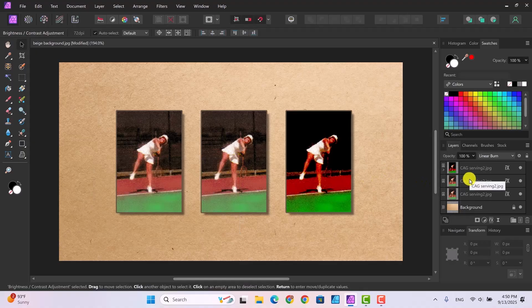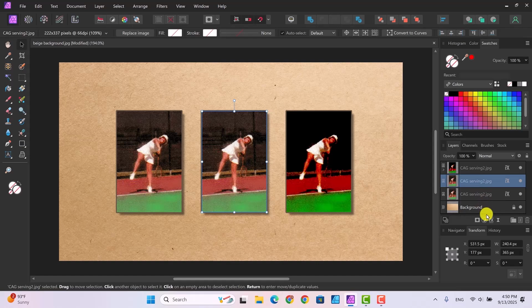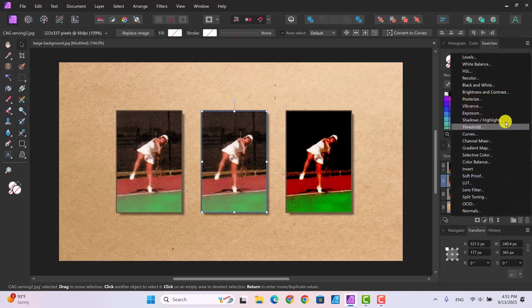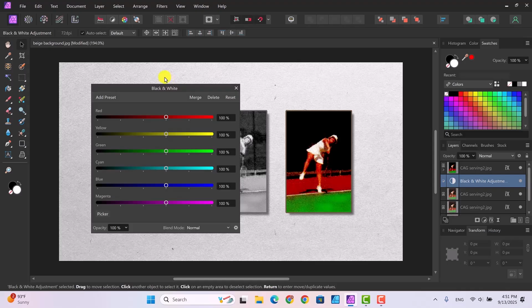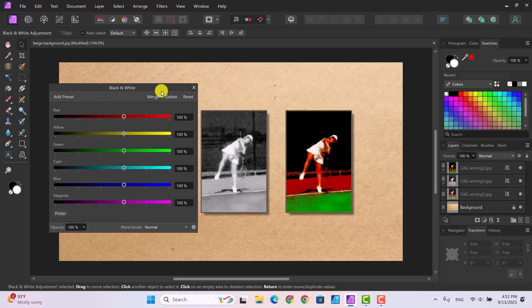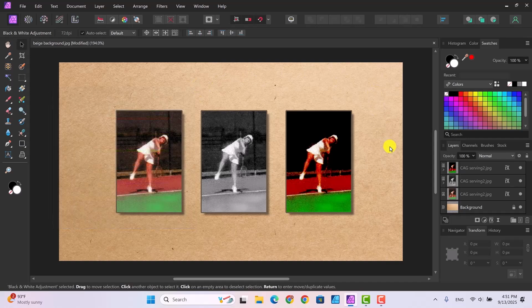Okay, now we're going to select the middle one. And the middle one, we're going to add a black and white adjustment layer. So again, our adjustment layer needs to be inside the picture that we're working on. And I like to have my black and whites a little dark. So I'm going to darken that up a little bit. And then once I get the darkness that I want, now let's lighten it up a little bit. I'm going to close that off, and now I have my black and white.